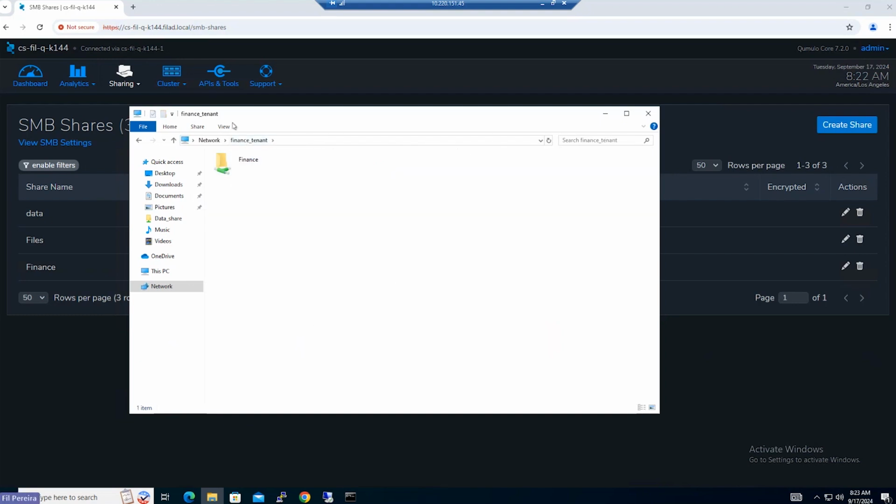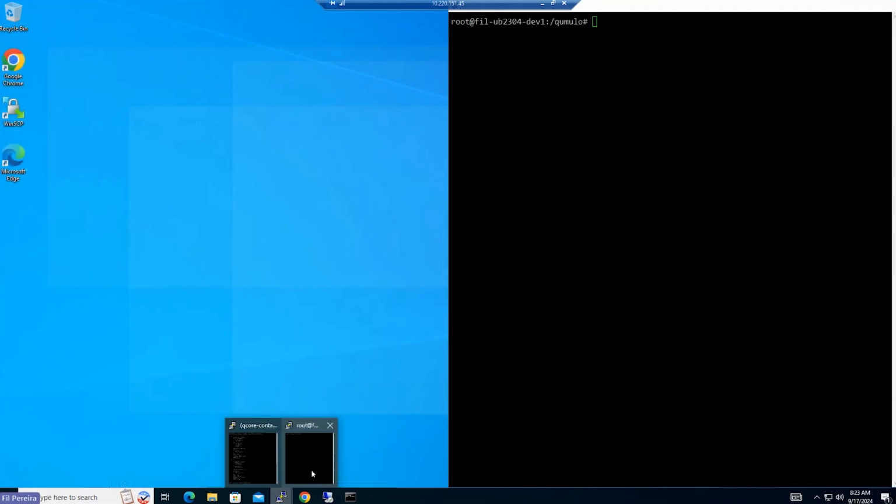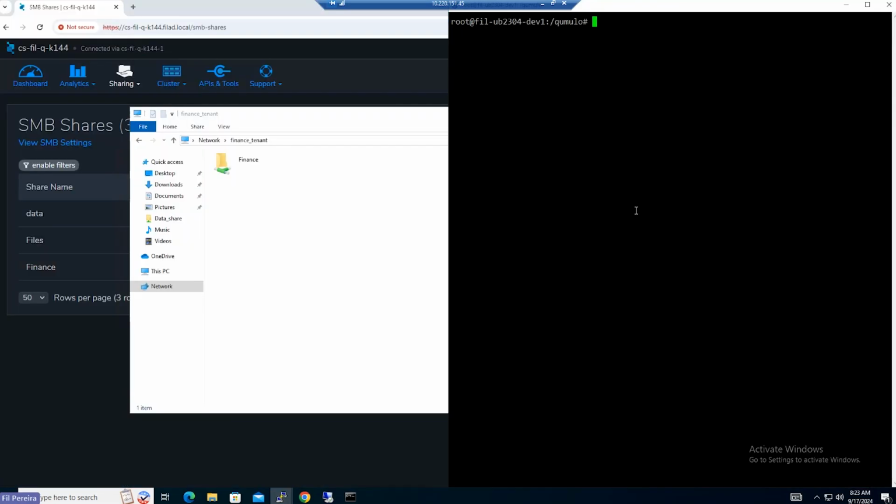And that is the basic network multi-tenancy partitioning for an SMB share. If I look over at my Linux client, which I also have, and I do the same thing, but in this case, you know what I'm going to do.